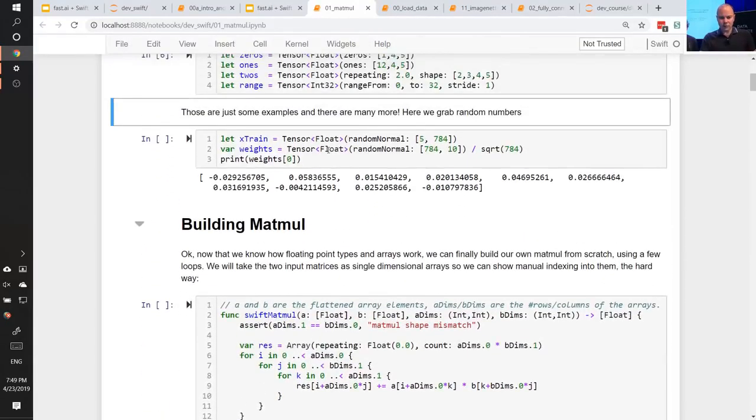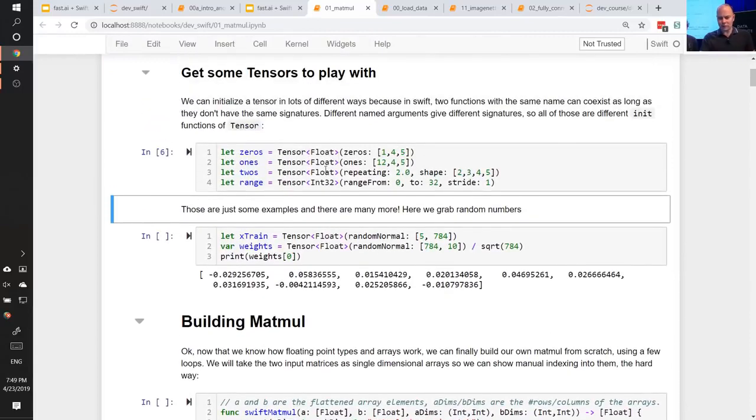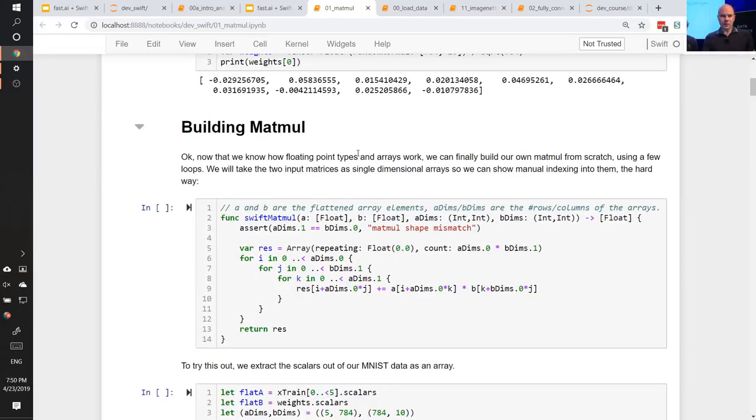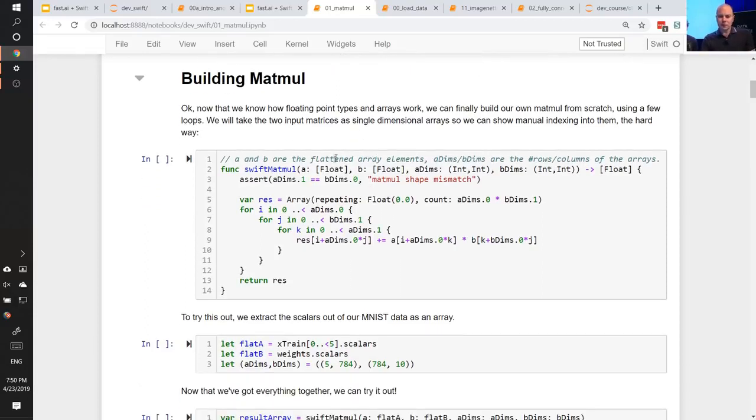There are lots of ways to create tensors in Swift for TensorFlow. It has this Tensor type. This little Float thing we want to go away eventually, we hope. But right now you say Tensor of Float to say that I want a tensor of floats. Use a shape. You can get zeros, ones. You can repeat a thing. You can get random. There are lots of different things you can play with. I highly recommend you type tab in Jupyter, and it will tell you all the things that you can do with completion. So let's build a matrix multiply.